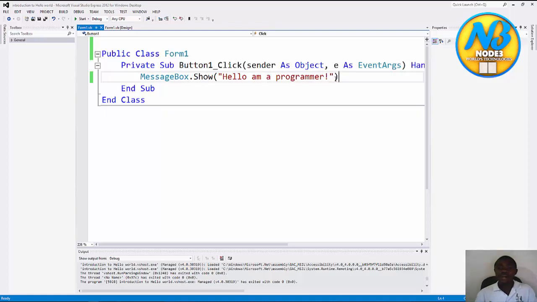Now let's see the intermediate coding. So you need to get this code somewhere so that you can revise till it gets stuck into your head. So let's see the intermediate coding, or the advanced coding.